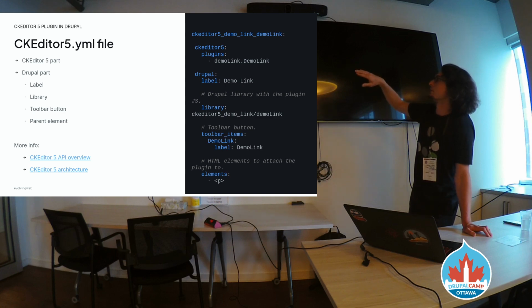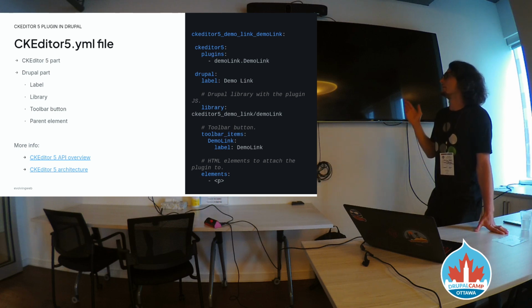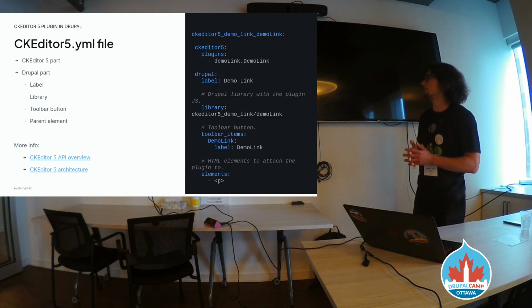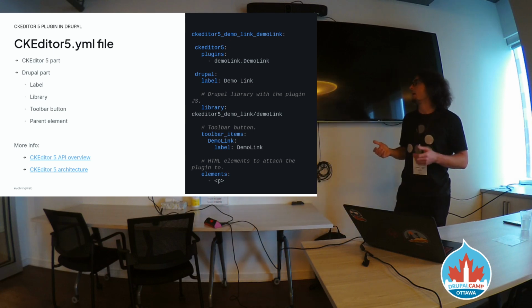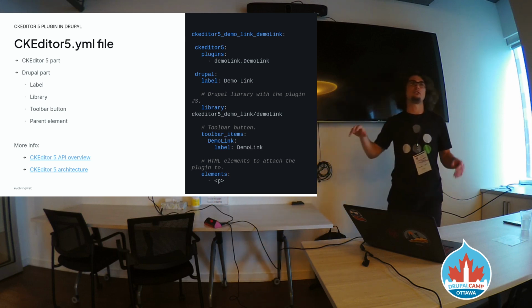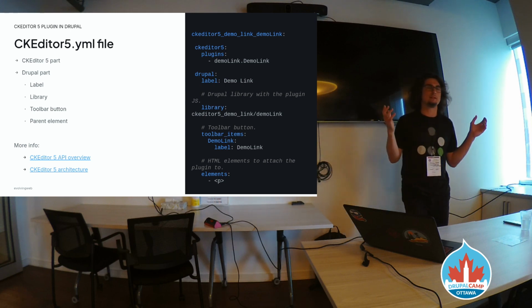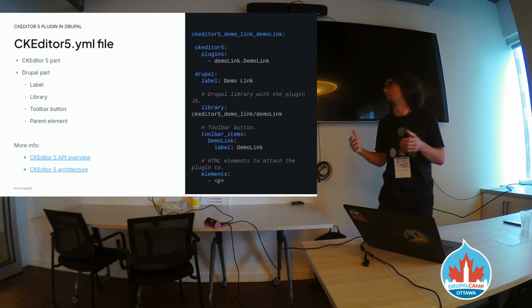And Drupal, that's a definition. We give a label, we declare the library that we use, the actual JavaScript library, the minified plugin. We define the toolbar button, so we just give it a name. We say that, hey, we're going to be using a toolbar button, and that's the parent element. In that case, it means that we are attaching our plugin, our link, to the paragraph. Like, let's say you want our plugin to work only in the table cell for some reason, you still can do that. But in most cases, that's the paragraph.